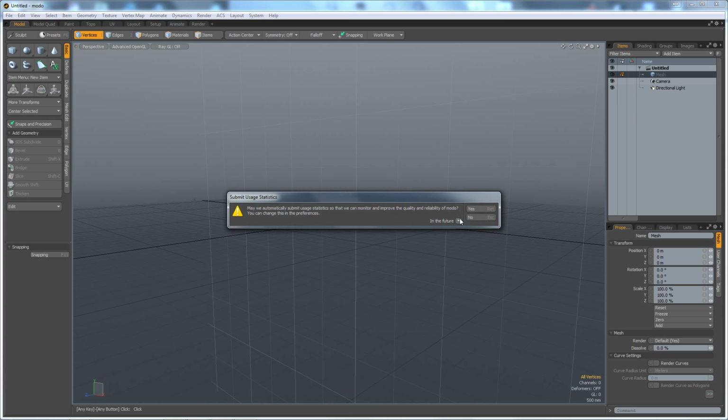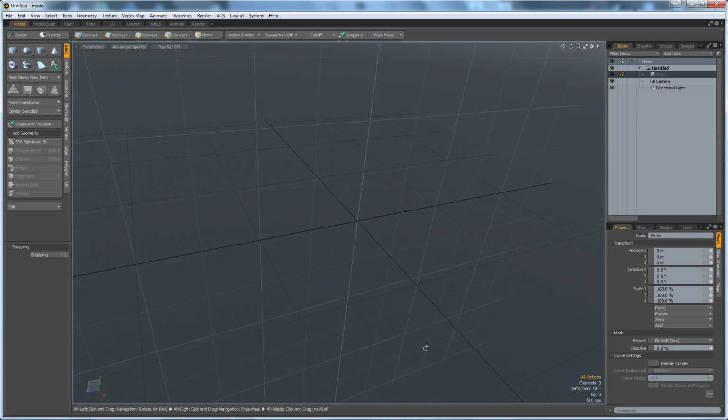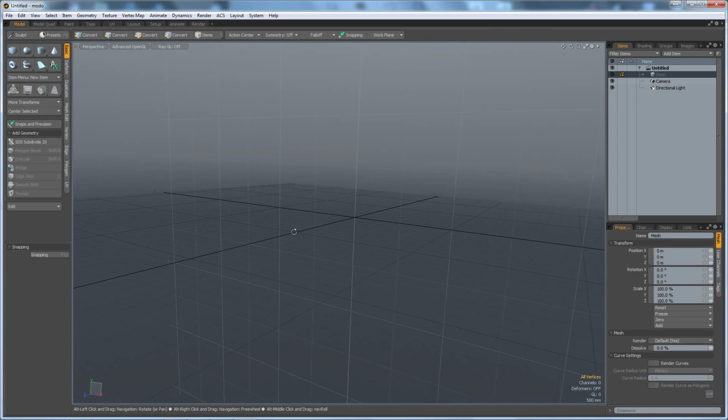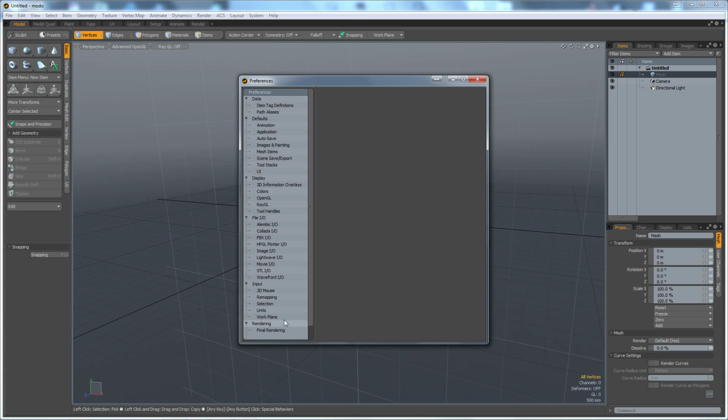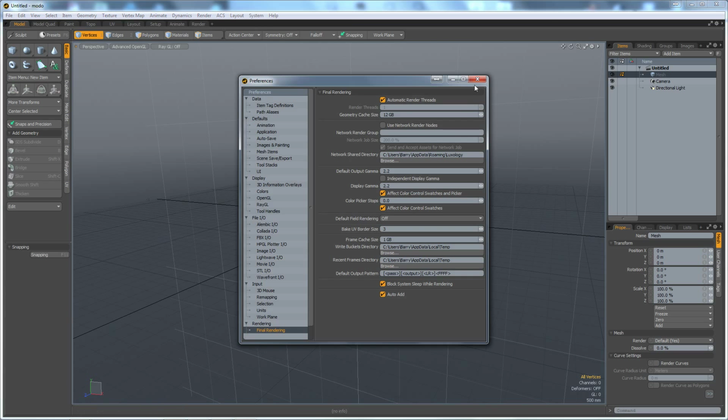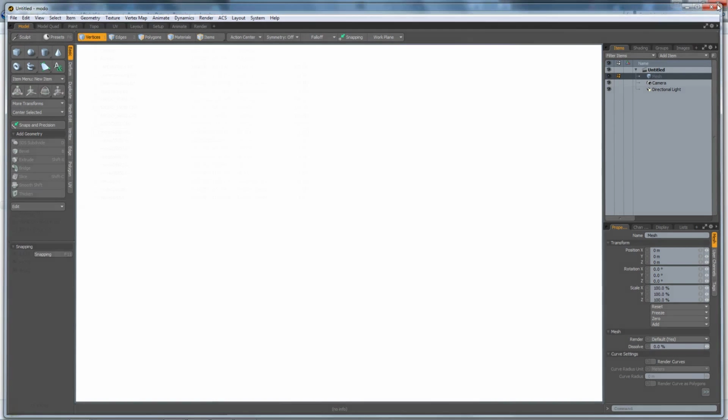So I'm going to say no, I'm going to say no, and you'll notice I have the trackball rotation again. I don't have Maya navigation. If I go to system prefs, final rendering, you'll notice those are still picked. Okay, so I have a clean install of Maya. So I'm going to shut down.